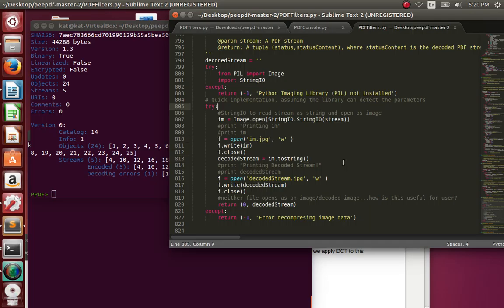Drilling down into the DCT portion of PeePDF, essentially the way it's written right now, it's reading the stream from memory, and it's using PIL and StringIO to open that stream as an image. He then saves the image, so he saves the stream as a string and returns that stream to the user. As I was doing some analysis to figure out how I was going to approach this, I tried to write out some of the variables here. So where he was reading the stream as a string and opening it as an image.